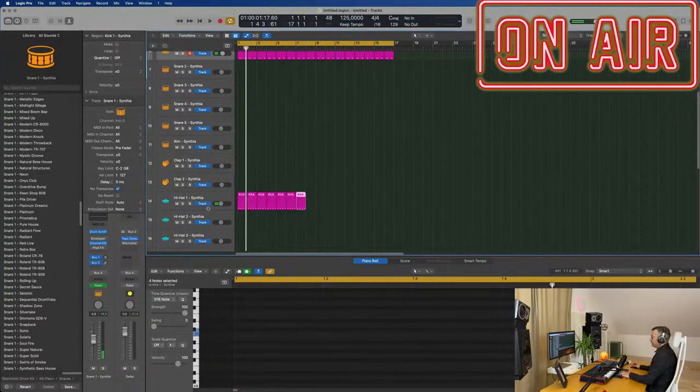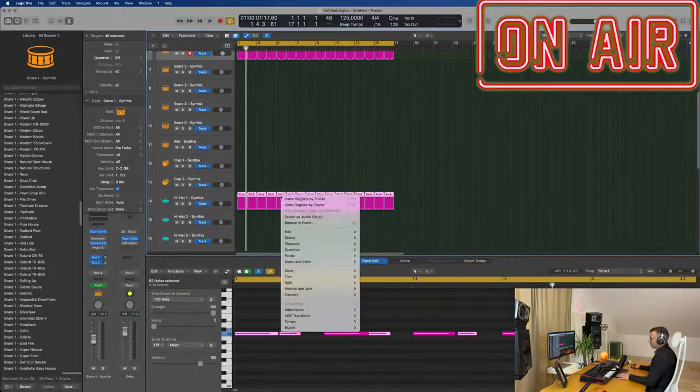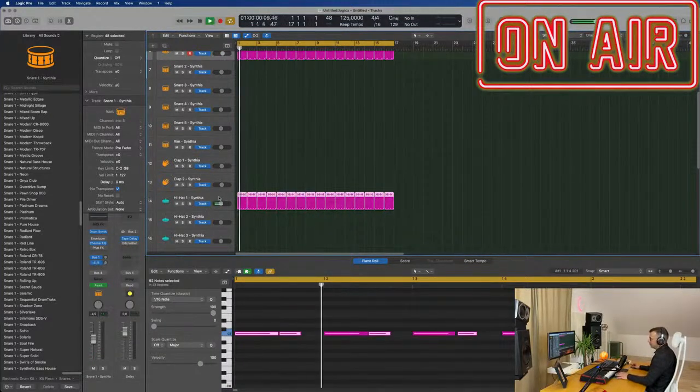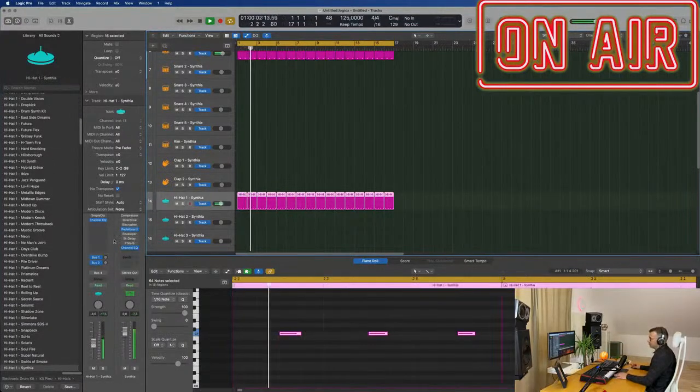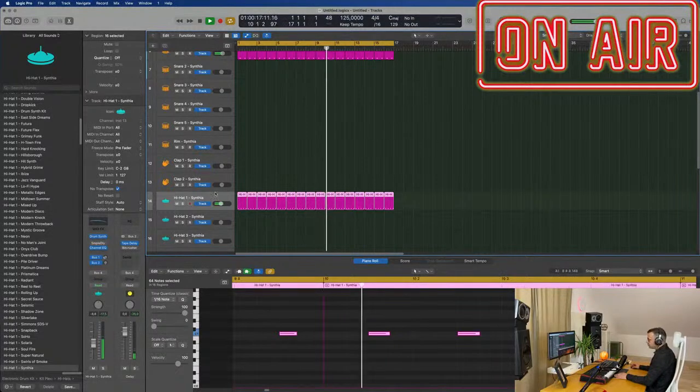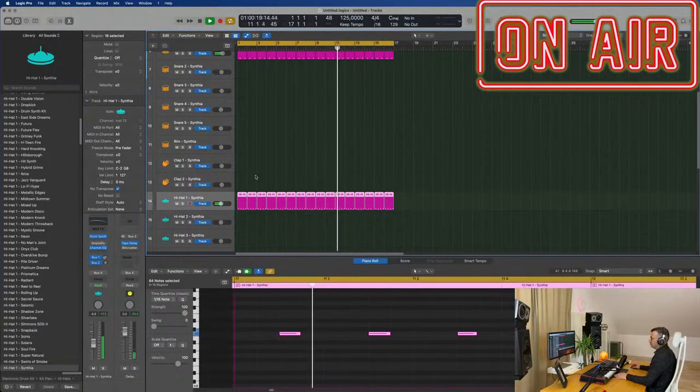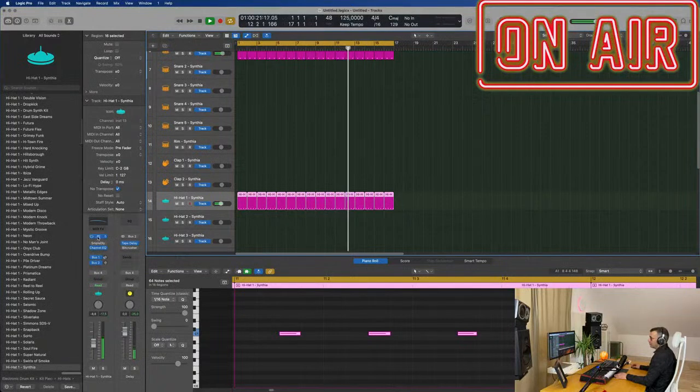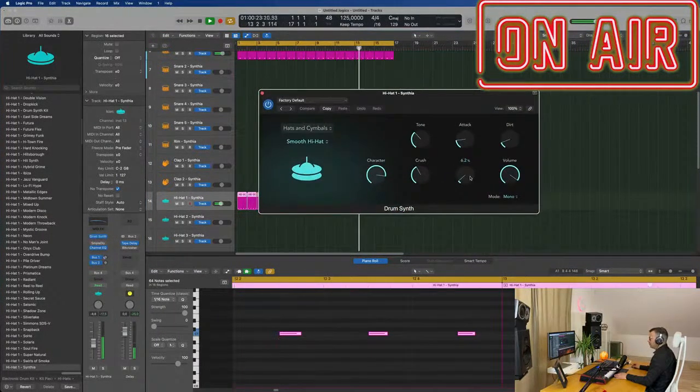Again, I'm gonna replicate it. Control A, name region by track. There's a reverb here that I might try. A bit too much top end. The delay is on the same time, on 16, so doesn't really work for what we're doing. Still go in the drum synth here. See if we can add a bit of decay.